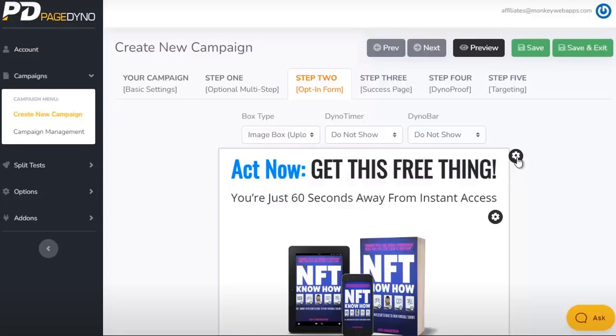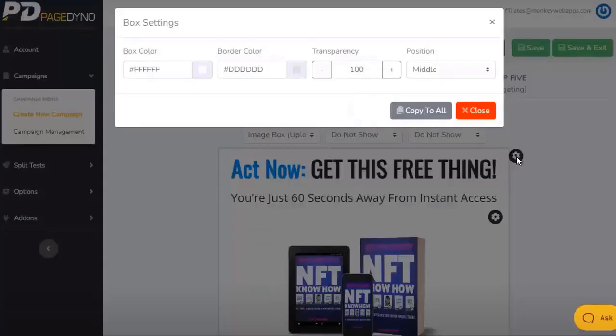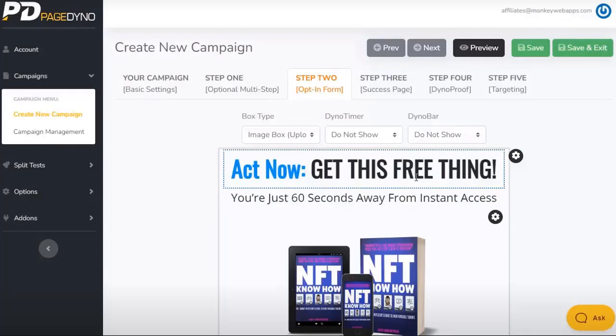Now you can also click on the gears at the top here, which then allows you to change the border color, the box color, the position of where the form appears on the page, and the transparency of the form as well. So let's knock this down to just 30% so we can see more of the background video when we have a look at it in a moment. You also have the option to copy that to the other pages. Then you can just click anywhere on the headline or subheadline to change the text for your form.